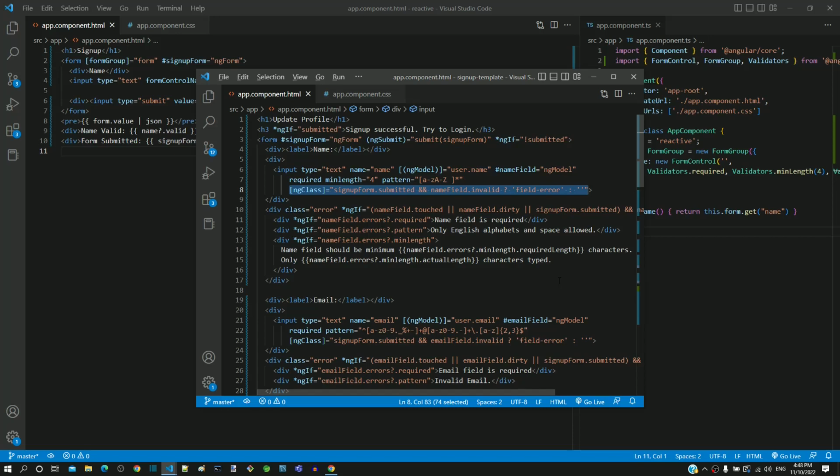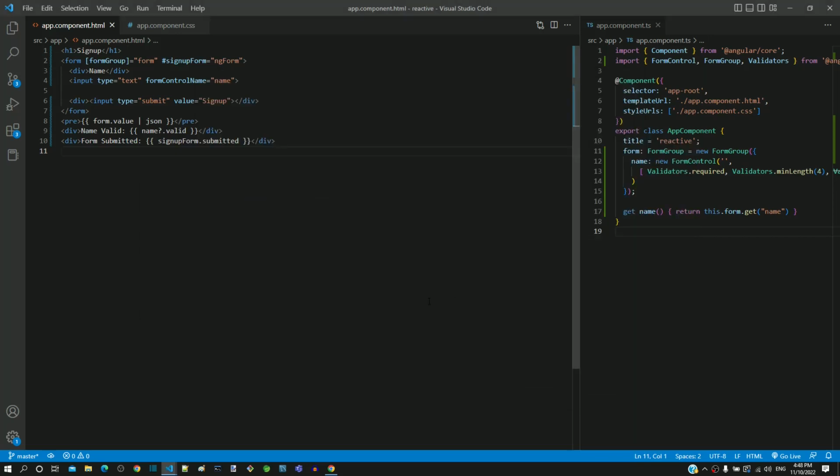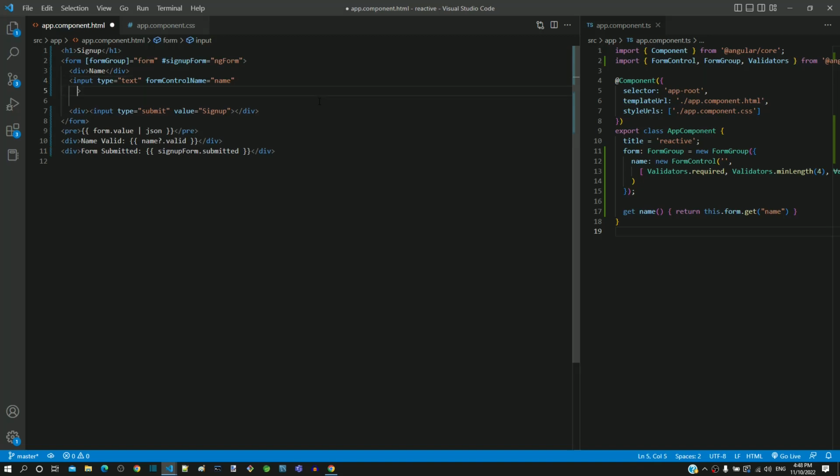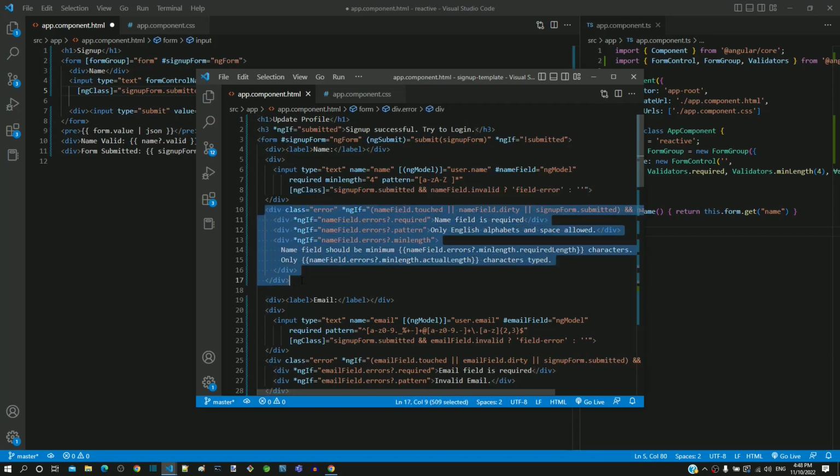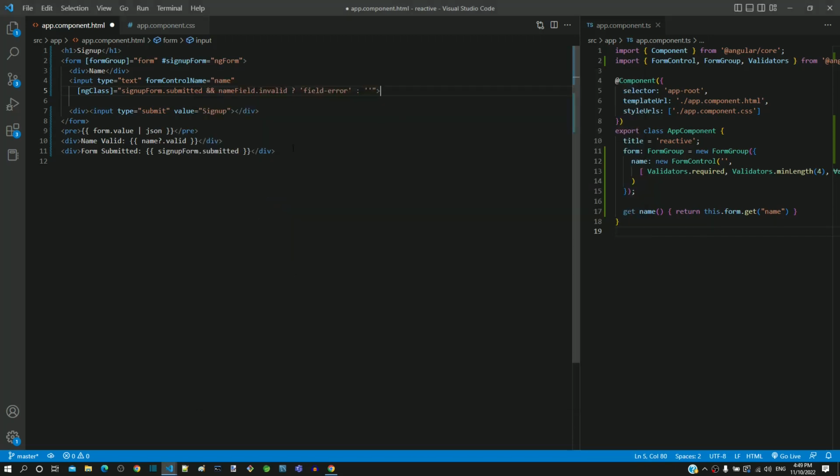I am opening the reactive form window of Visual Studio Code and pasting it as an attribute of name input text element. Going back to the other Visual Studio Code window, I am copying the entire error div tag and pasting it after the input text element in the reactive form.